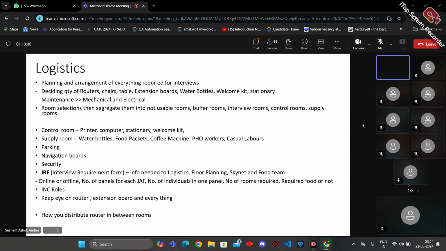Then there is also something called the IRF. I don't know if anyone has mentioned till now what the IRF is and how you can utilize it. Basically, it's the interview requirement form. This has to be filled by the recruiters.